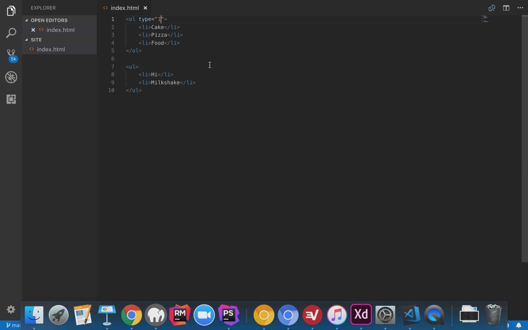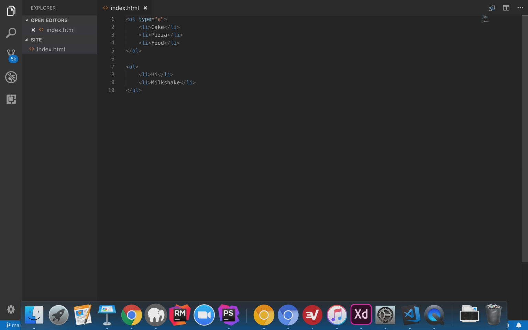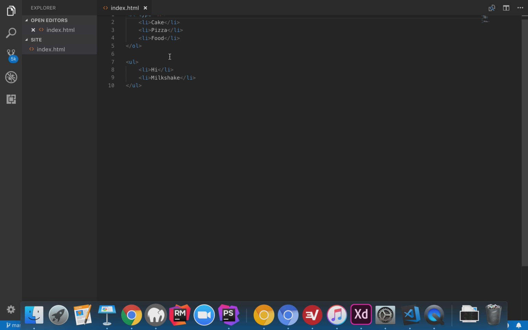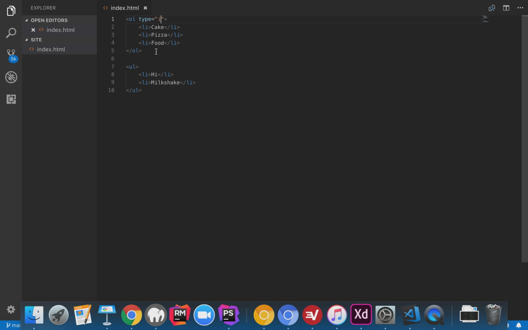And we can also go in here and say type 1, for example, and then we will have the same result because it is just numbers. But if we go in and say type A, it will go in and change it from A to B and C. And if we go in and say type A with capital letter, it will change it to capital letters. And then we can also go in and change it to roman letters, and we can go on like this.